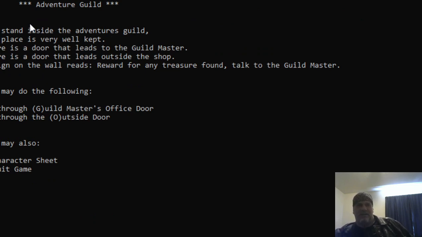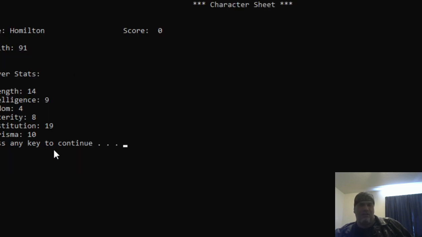Now every room has a set of text that you can read. It's going to give you a description, and it's going to point out some things that you can do. So here's where you can do things. In this particular room, we can go see the guild master, or we can go outside. At any time, you can also check your character sheet or quit. So we'll check our character sheet, and sure enough, there it is.